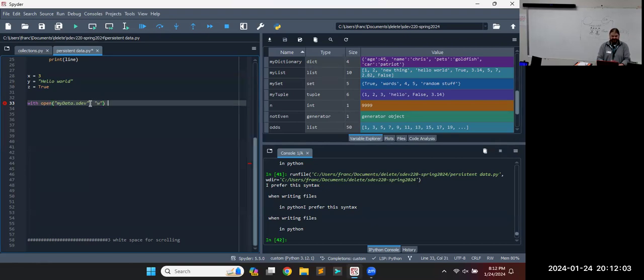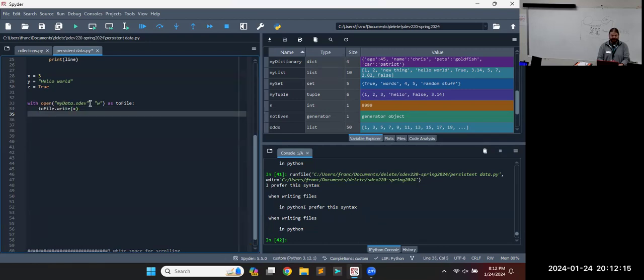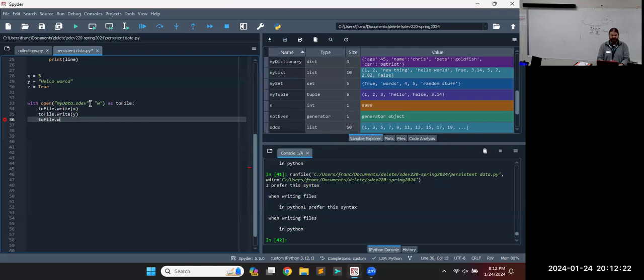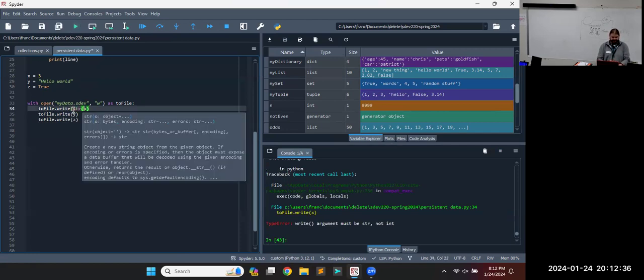I'll write some data as to file and to file dot write X, to file dot write Y, to file dot write Z. So this is what we would call a sequential text file. We can keep track of the data based off the order it's in. Do I need to cast those? Oh, they're casting the strings.